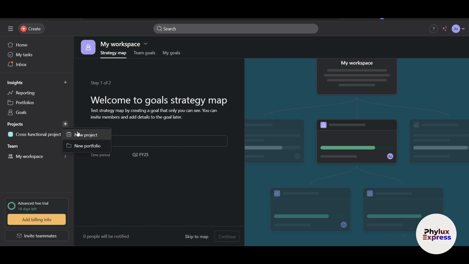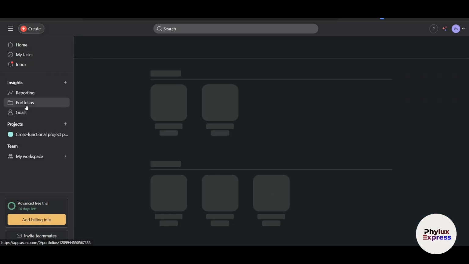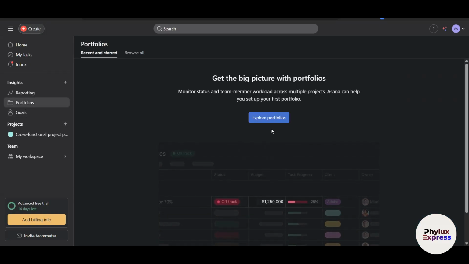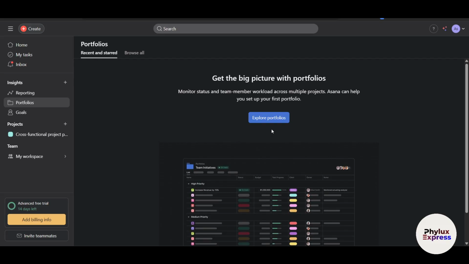You can see here, project. You can create a project from here, or you can just go and click on create on the top left side corner. You can create a task directly from here, a project, a message, a portfolio, and everything. So let's get back to the portfolio. A portfolio is a collection of projects. So if you're working on very similar projects, you can put them inside one folder, and you can call that one folder a portfolio. I hope you got this.